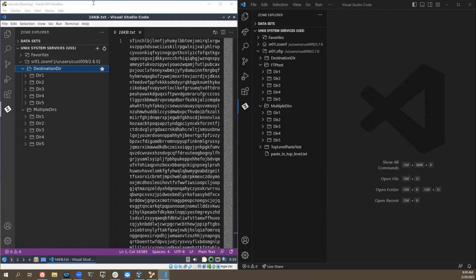However, if a user is going from one LPAR to another, or if they're to copy from, say, an FTP session to a ZOSMF session, then it will still download those files and upload them, as that is a necessary requirement due to the limitations of not being able to copy and paste across LPARs.